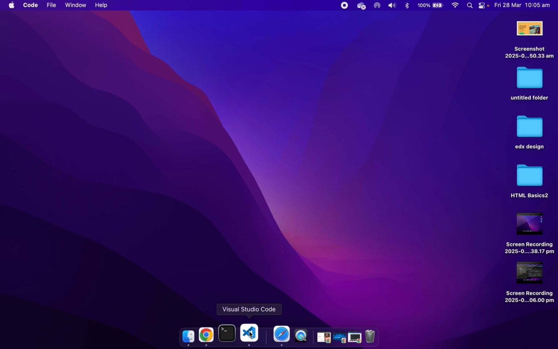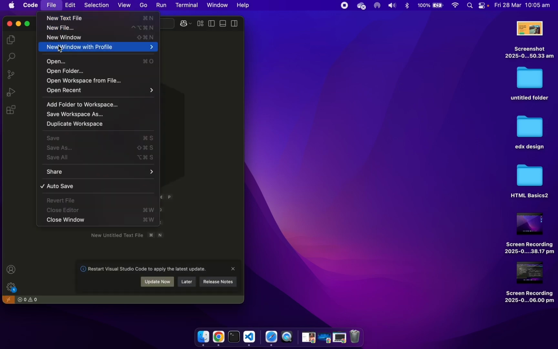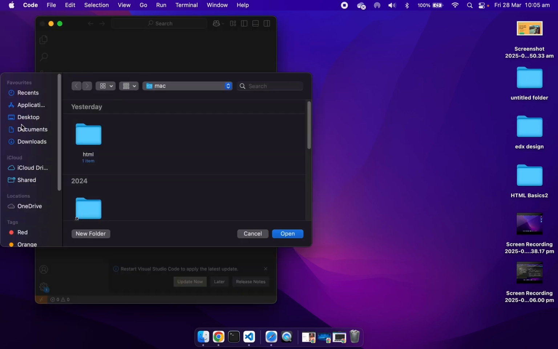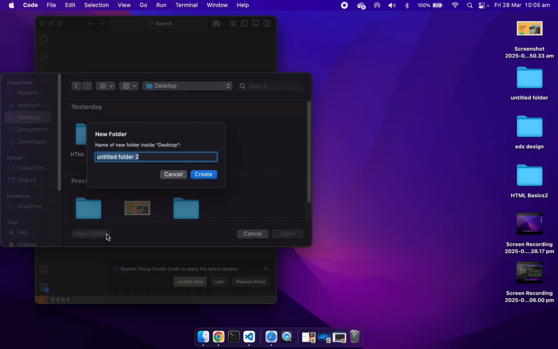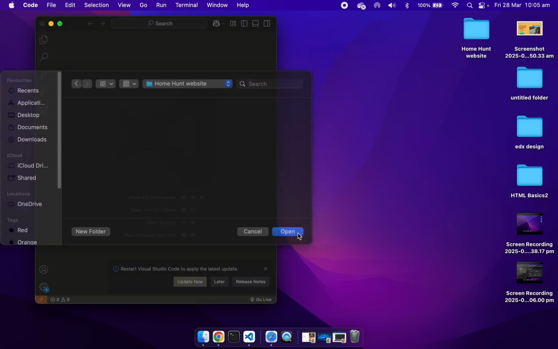So I'm going to open up my Visual Studio Code now, and I'm going to open a new folder. Alright, so I'm going to call this Home Hunts. So the name of our hypothetical company is Home Hunts. So yeah, create, and then I'll open it up right now.